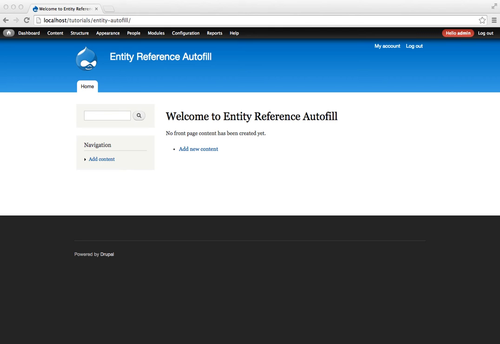This is Charlie over at Sidewalk Creative, and today we are going to look at another module. It's called Entity Reference Autofill. And this is a pretty sweet little module.